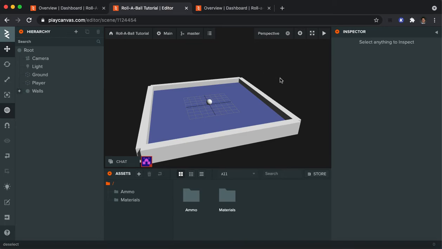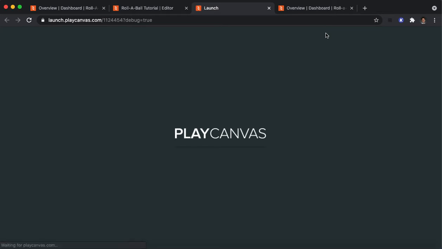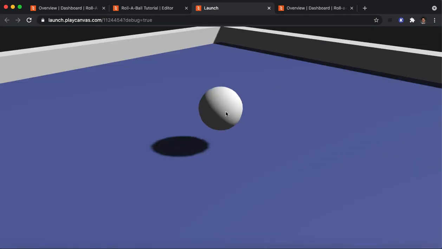All right, so at this point, if I run it, we won't see anything different. Right, we just got our ball here. It's floating, which is interesting. It's for some reason above the plane, so we should look into fixing that.